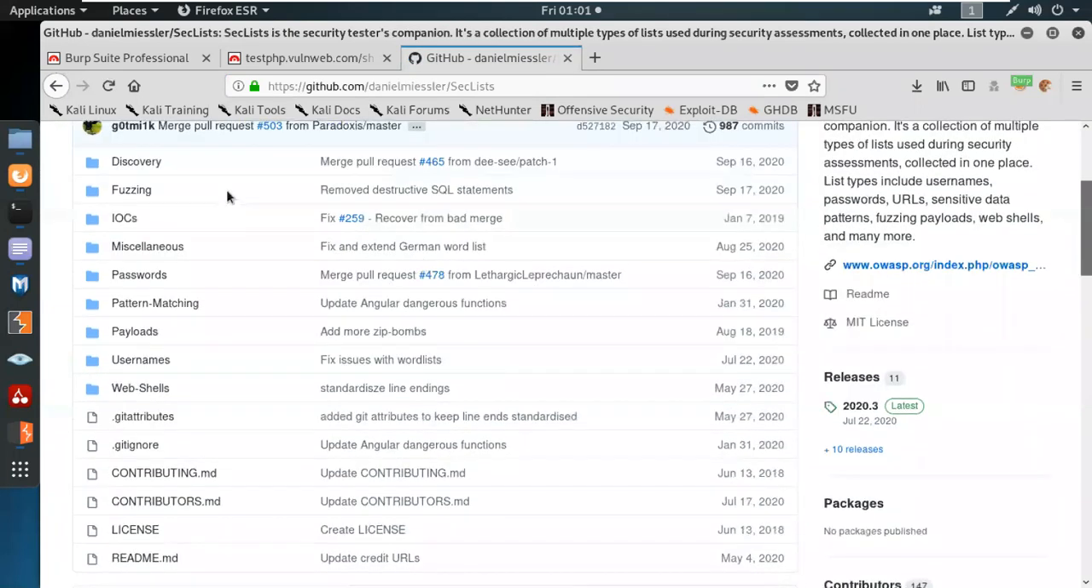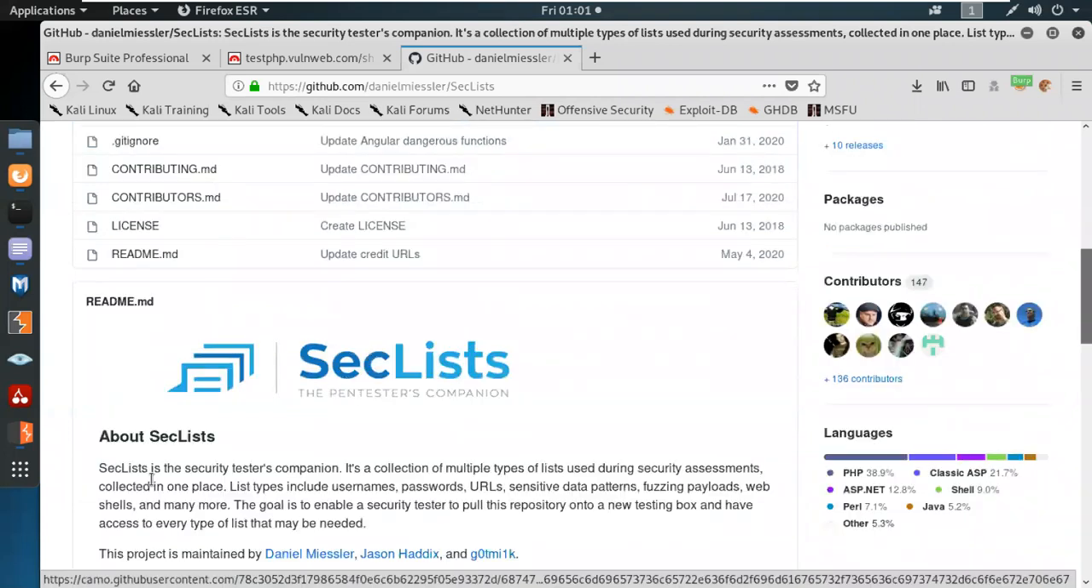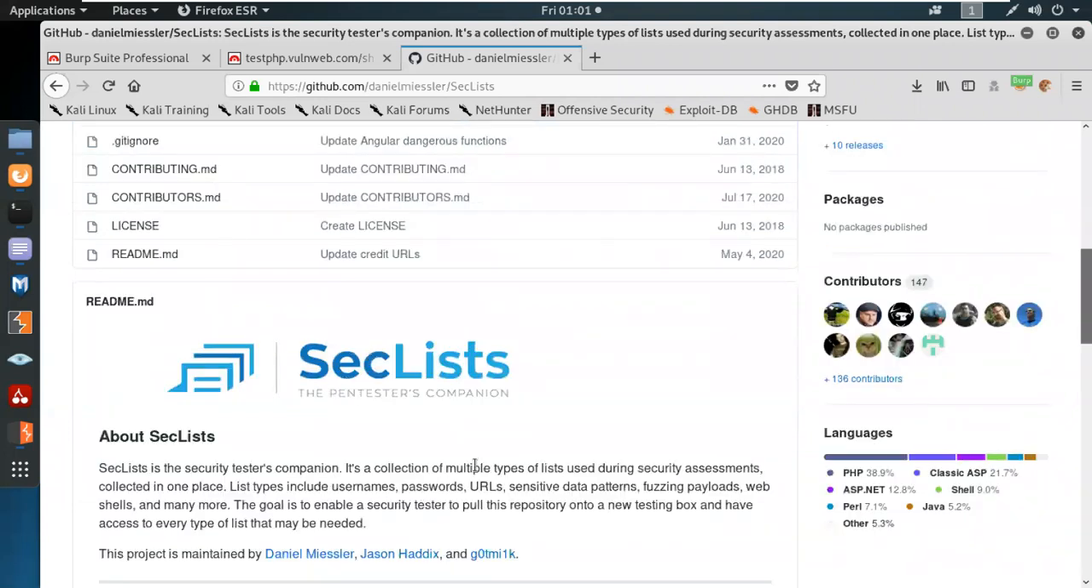You can see there are lots of checklist word lists. SecLists is the security tester's companion. It is a collection of multiple types of lists used by security professionals, collected in one place. Lists include usernames and passwords, URLs, sensitive data patterns, fuzzing payloads, web shells and many more.